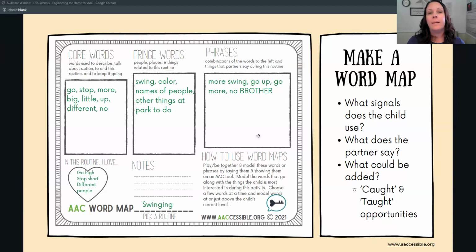So I'm observing, I'm looking at Ethan's signals, I'm making note of some words that match those signals. I'm listening to mom and dad and others involved in the routine. What are they already saying around this routine? Let's make sure we put that on our list. And then from that hopefully big list, we're narrowing in on what is going to most match Ethan's preferences in this routine. Let's put those core words and those fringe words on our word map so that we know what needs to be available on our tool, and we know how to coach the families to prioritize on that activity of what they want to model for him.